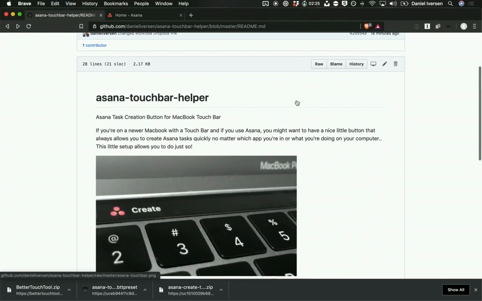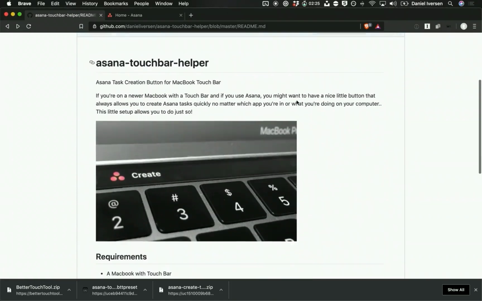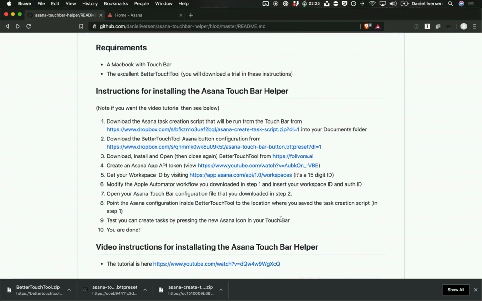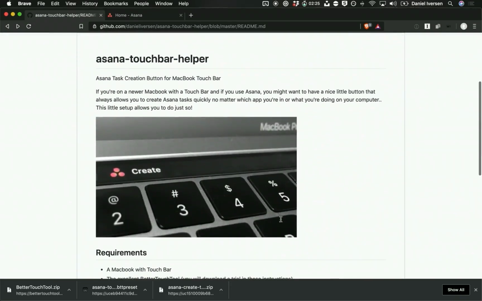So hopefully that was useful. You can obviously rewind, watch it again. You know, all the instructions are here step by step. You can read them in your own time as well. But yeah, hopefully that is fruitful for you.